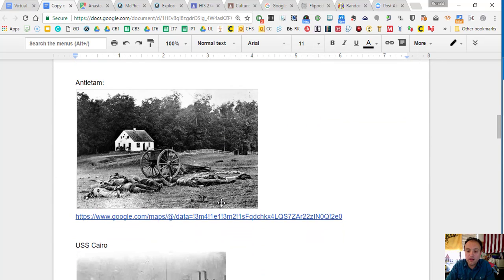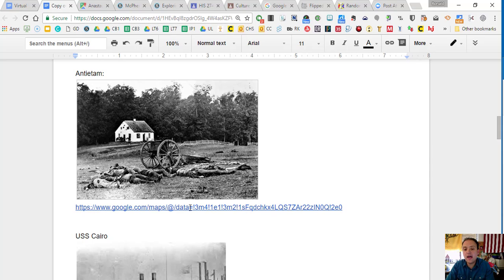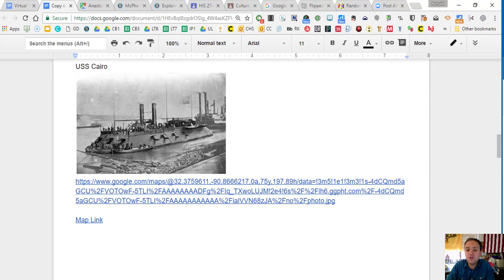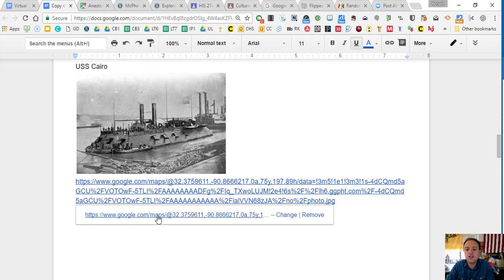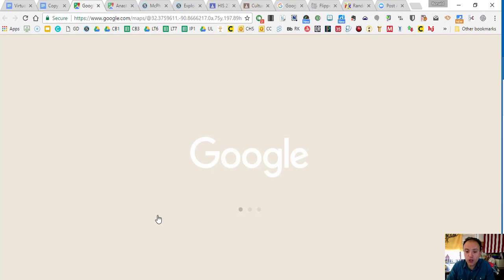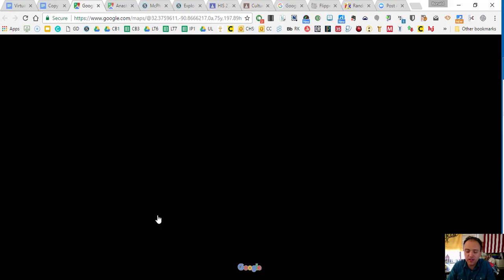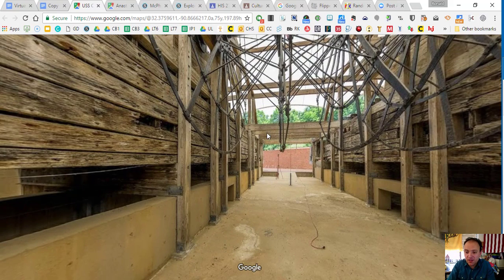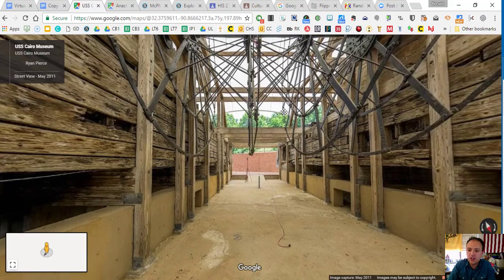Like this is a great one of the Battle of Antietam. If we go into the Battle of Antietam, we can see that house. It's still there today, and there's a really great 360 photo. This is a really neat one. This is an ironclad ship, a battleship. If we click on this particular 360 photo link, it shows you what it looks like today, and we can go right inside of it, because the outside of the ship is gone, but this is the wooden structure of the ship today at the museum.